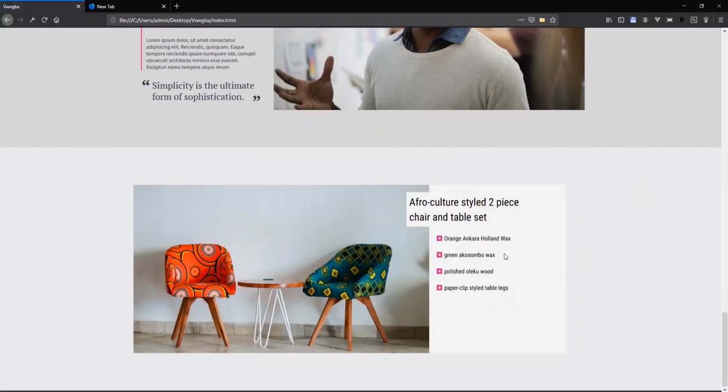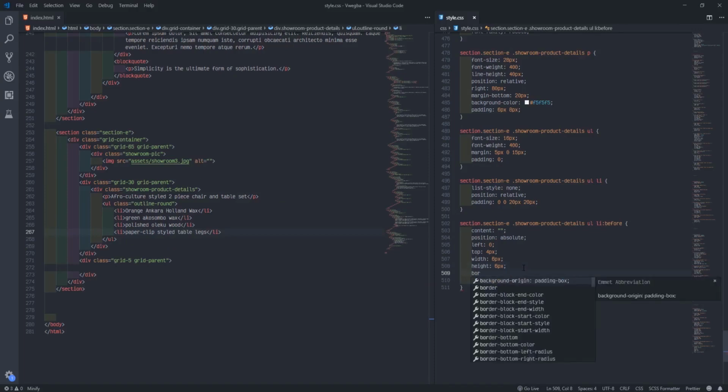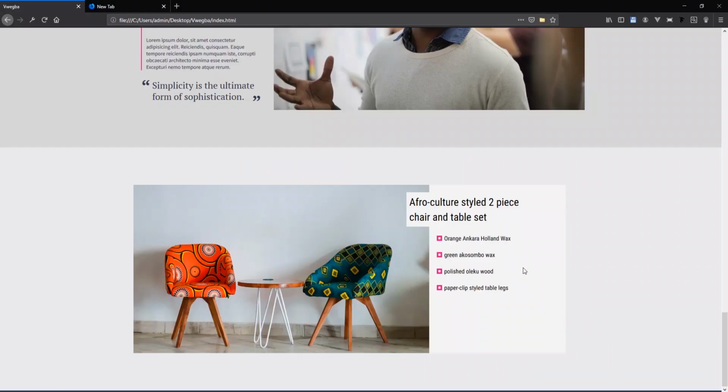Refresh. Okay. Then we'll put border radius. Border radius, I would like 50 pixels, so we'll get the perfect roundness there. 50%, sorry, 50%. You see them? Simple.